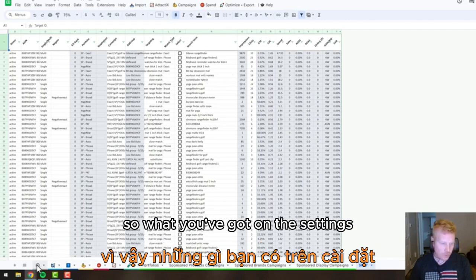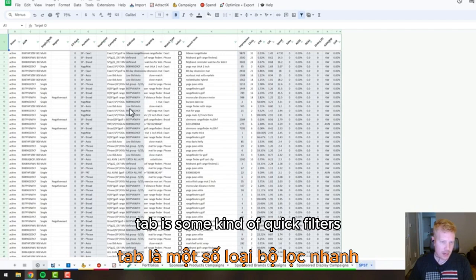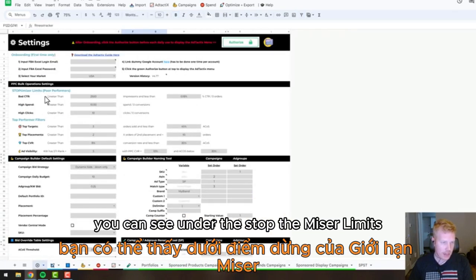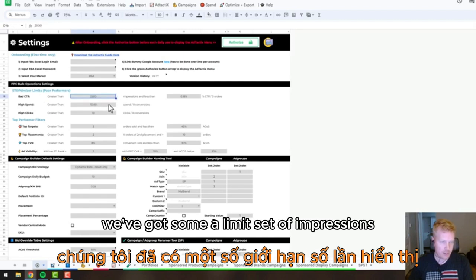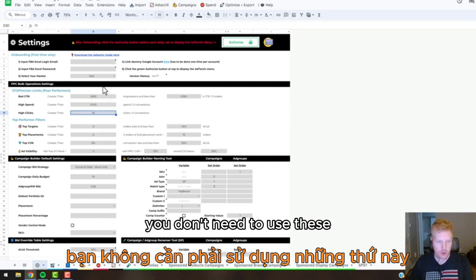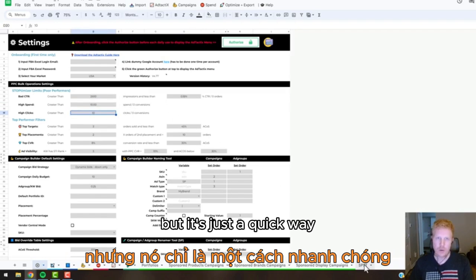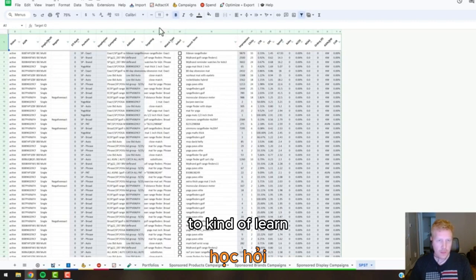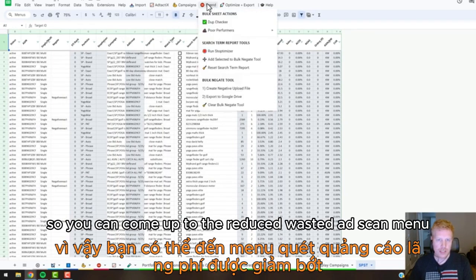So what you've got on the settings tab is some quick filters. If we scroll up here, you can see under the Stoptimizer limits poor performers, we've got some limits set for impressions, click-through rate, spend, and clicks. You don't need to use these, but it's just a quick way when you're first getting acclimated with the tool to learn. So you can come up to the reduce wasted ad spend menu.